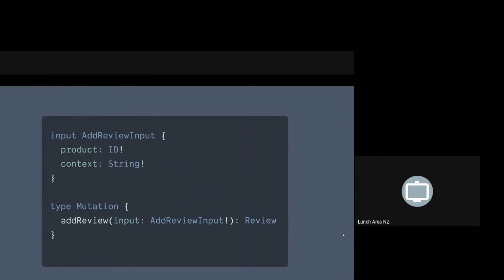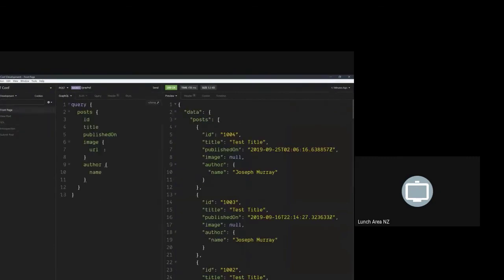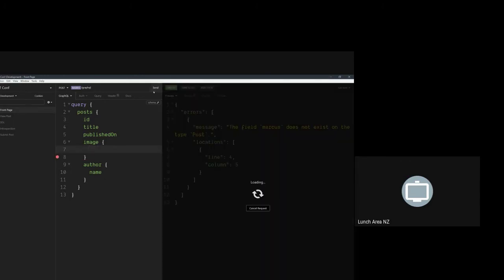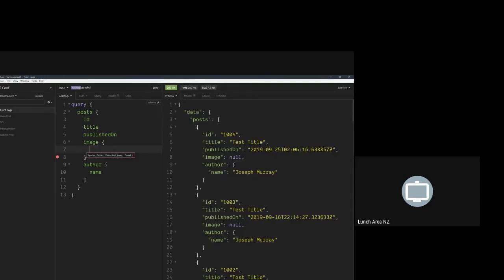So if I go back to the demo here, back to my query, if I try and query a field that doesn't exist, so let's query for Marcus as a field, it's going to tell you off. The GraphQL server will say back, hey, this Marcus doesn't exist on post, go away. And the good thing about that is the library, your server implementation, is going to handle that for you. You don't have to worry about that. Same thing with the inputs. If I take this out, it's just ignored it, but it's actually invalid GraphQL. So in this case, it's saying no.